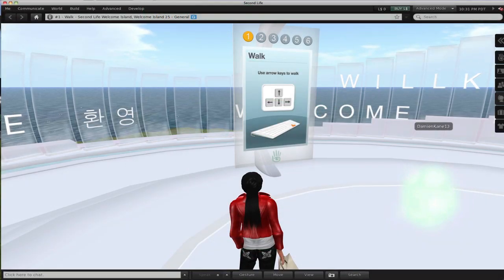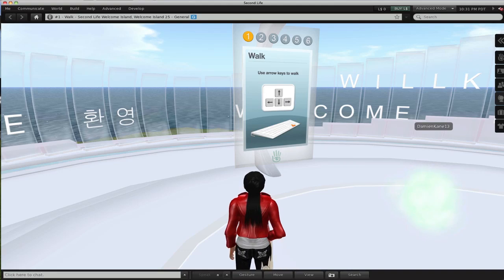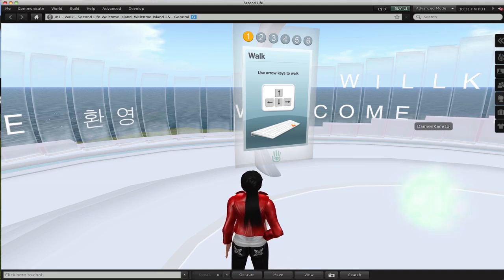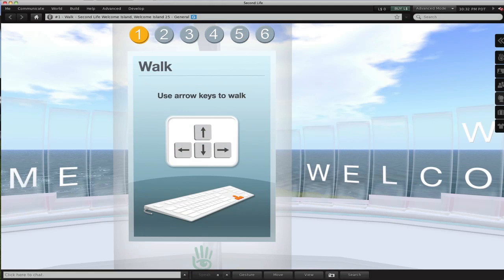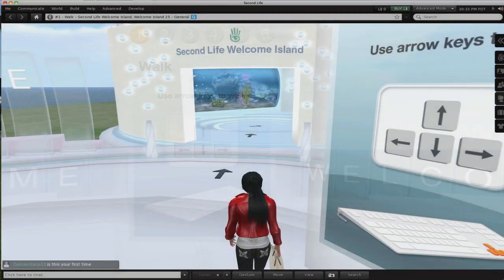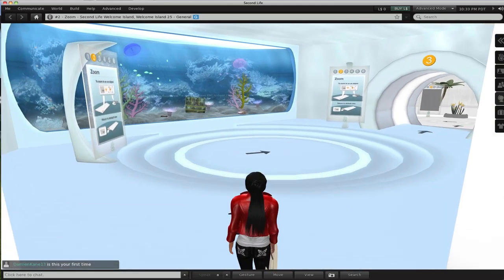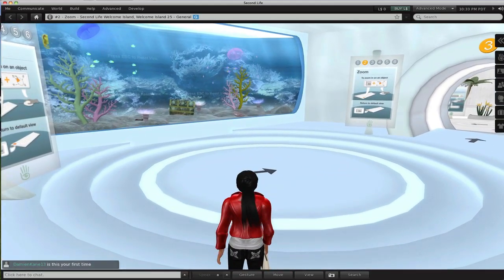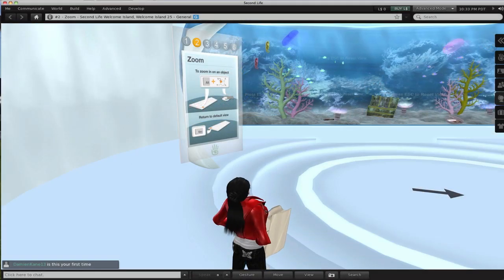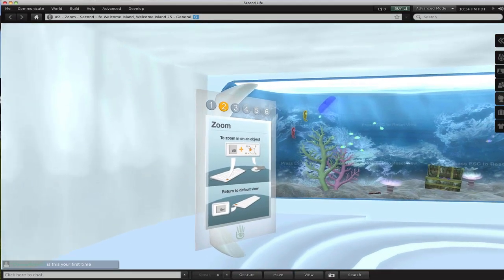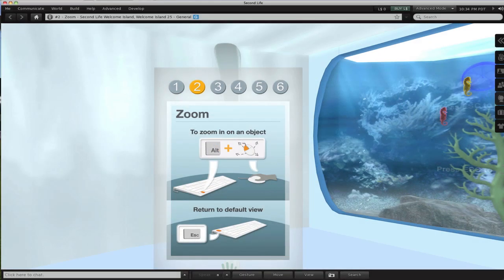Now we're in the learning room where we're going to have 6 steps for basic movement. The first is with arrows, the forward, backward, right, and left arrow, and that just gets you moving forward, backward, left, and right. Now I'm pushing and holding the forward arrow, and now I'm in room 2, where we will learn to zoom. This is probably the second most important tool. You're going to hold down Option or Alt, depending on your platform, and left-click to zoom.